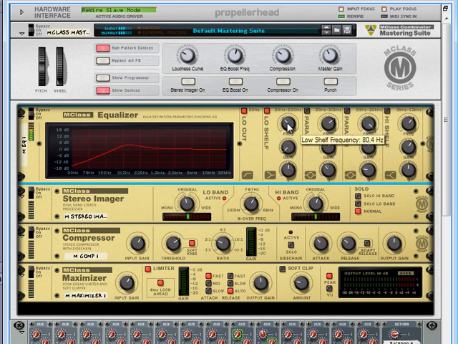So what we're going to do here is start with a low shelf frequency of 100. That's essentially the neutral level, and now we want to turn down the gain just enough so that we can't really hear the difference, but we are getting rid of some inaudible frequencies.